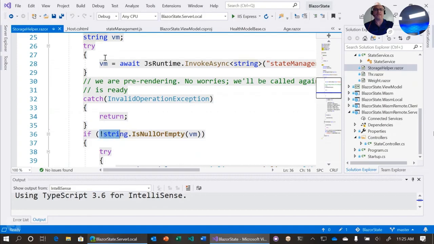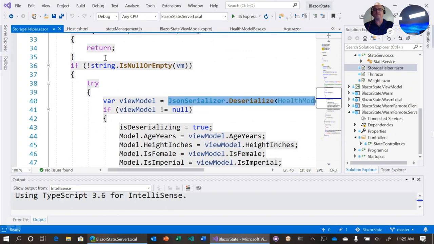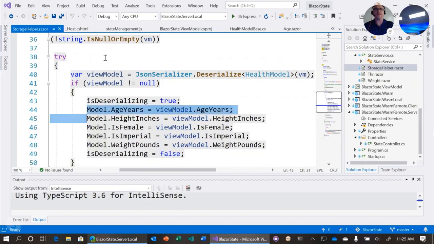If we get that deserialized value, we deserialize it using the built-in JSON serializer. So we're just deserializing the health model. And if we get that deserialized value, we set this flag and we move the values over. So we've got this copy. Remember, the view model variable is what I deserialized up here. The model with capital M is the view model being used throughout my application. So I'm moving it from what I deserialized over.